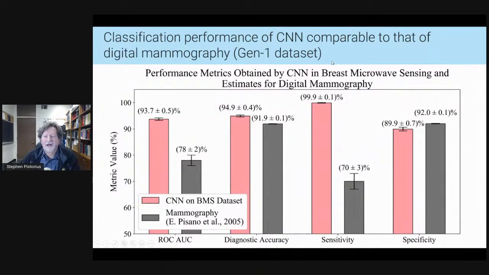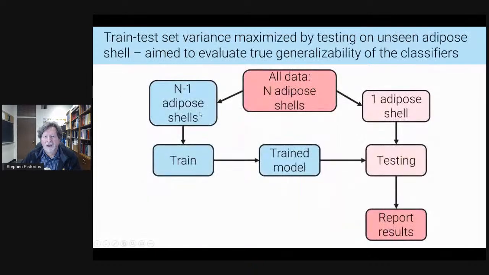On our very first attempts with this, and on our Generation 1 data set, we got performance metrics which were extremely encouraging, maybe too much so, but they certainly showed that this approach, using convolutional neural networks, gave us results which were very comparable to that of digital mammography. Both in terms of the area under the curve of the receiver operator curve, the diagnostic accuracy, the sensitivity, and the specificity.